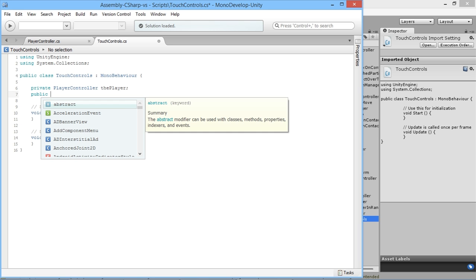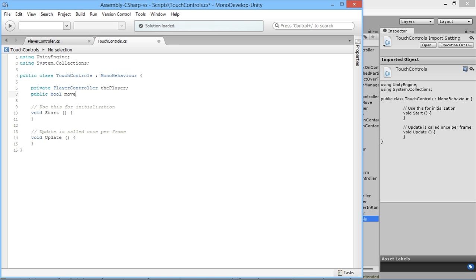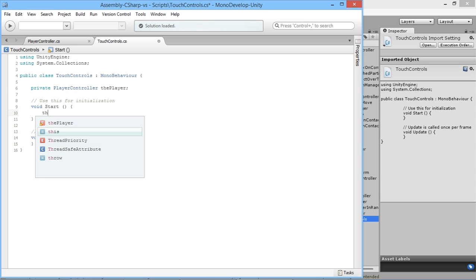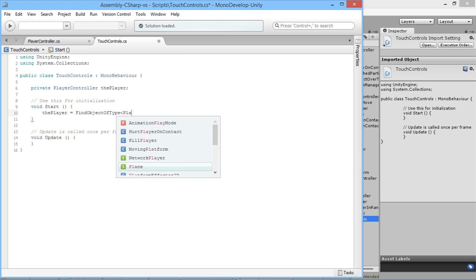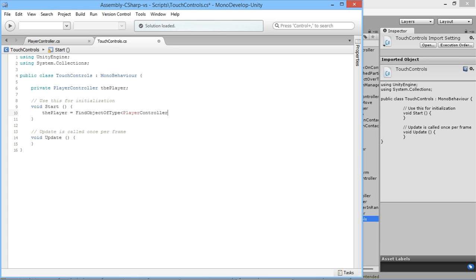And then we're going to go public bool move press. Actually, no, we don't need that. That was something I was trying out before, but we won't need that. So now in our start function here, the player is equal to find object of type player controller. So that will find the active player in the scene for us. And in our update loop, I don't think we're actually going to need it.